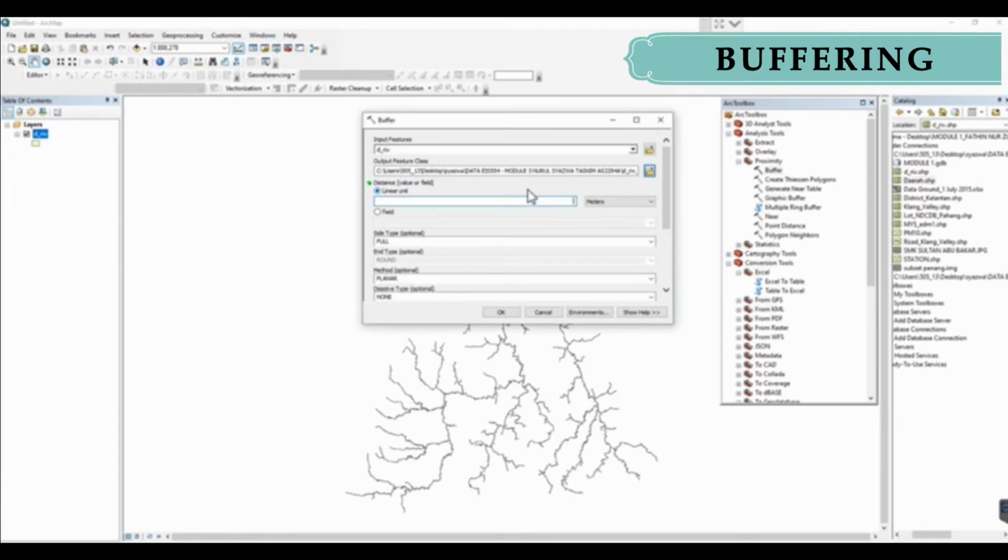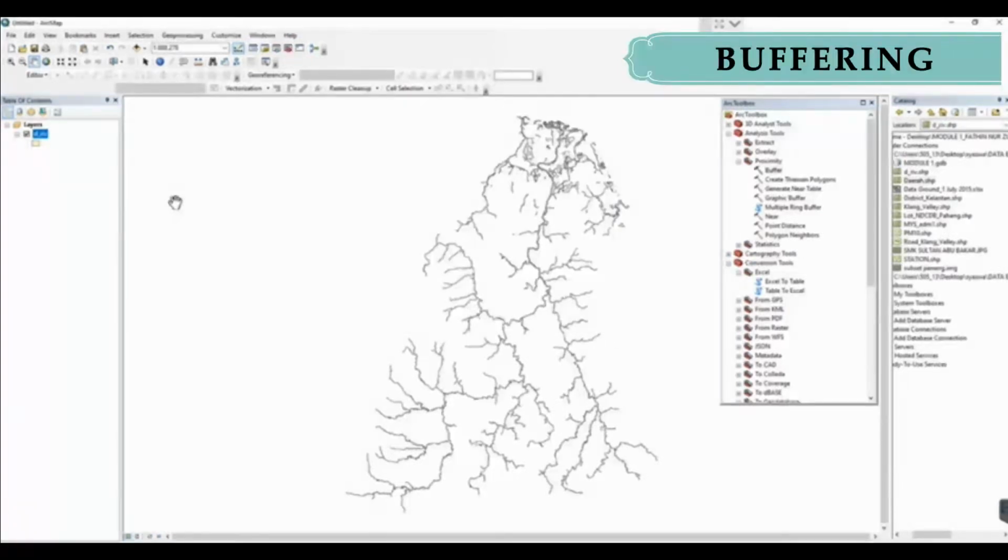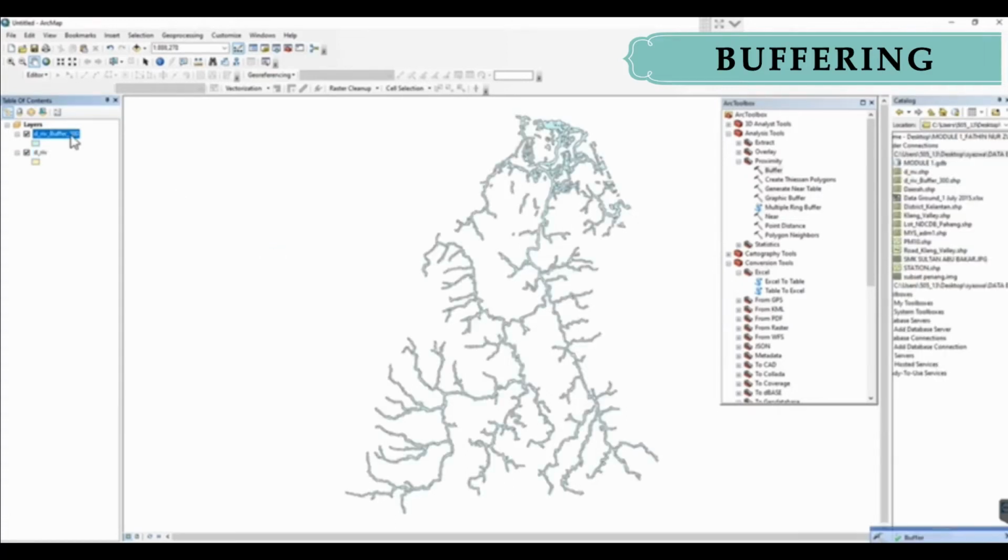For the linear unit, write 300, make sure it's in meter, side type is full, dissolve type is all. OK. When the buffering process is finished, it should display the data layer. Derive buffer 300 appears, zoom to layer.